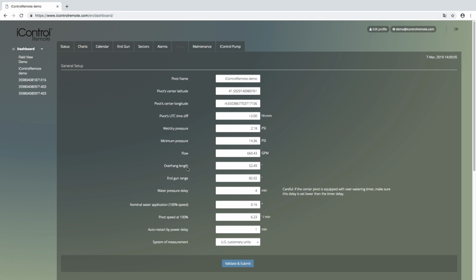You set up the overhang length to draw the correct circle, adding the length of the engine to the position of the last tower. We set up also the engine range to show on the graphic the sector irrigated by the engine. We set up there the water pressure delay. That's the time the machine needs to get the water at the end of the machine.